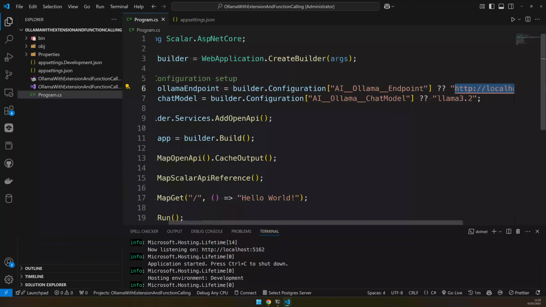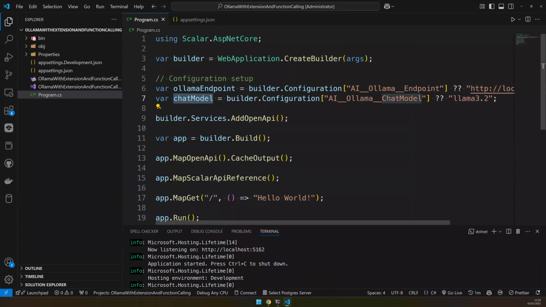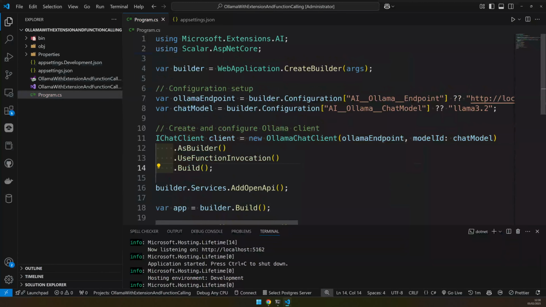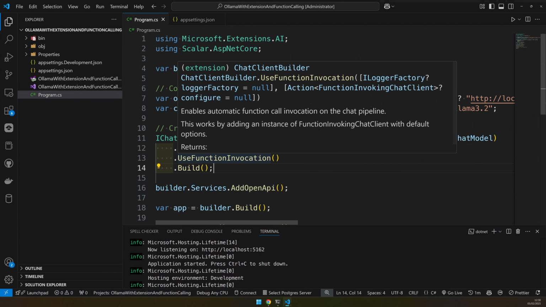Now, once we have our Ollama endpoint and the chat model, the next thing is to make sure we have our chat client. And to do that, we have to add this. Make sure you are using Microsoft.Extensions.AI. And here we are passing the Ollama endpoint and a model ID. The model ID is Llama 3.2, and the Ollama endpoint is my locally running Ollama endpoint. If you have Ollama running somewhere else, make sure to change the endpoint. I am using a builder and also using function invocation, and I'm asking it to build. This function invocation is where we pass the functions.